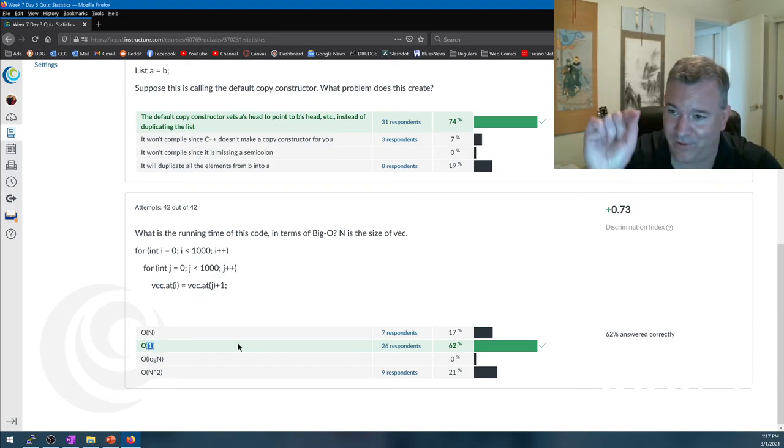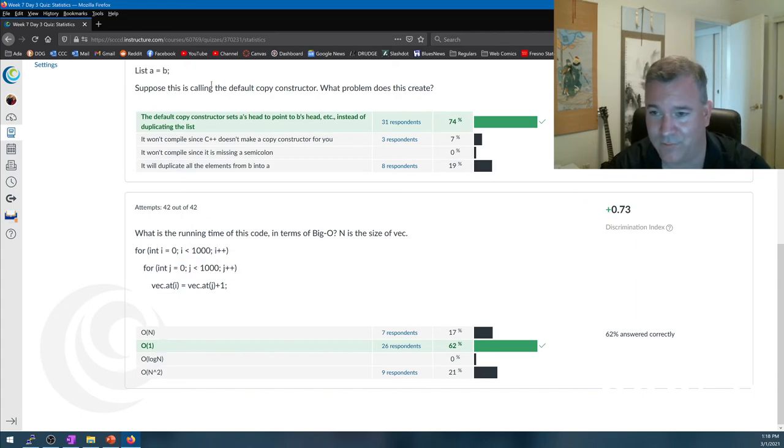There's always an invisible constant on there, k times one, and in this case, k is 1,000,000, or 2,000,000 maybe, because it's doing an addition in an assignment. It doesn't really matter. The point is that it's constant running time. Order one means constant running time. It looks like n squared because it's a doubly nested loop. It's not. The running time does not change if the vector is bigger or smaller.